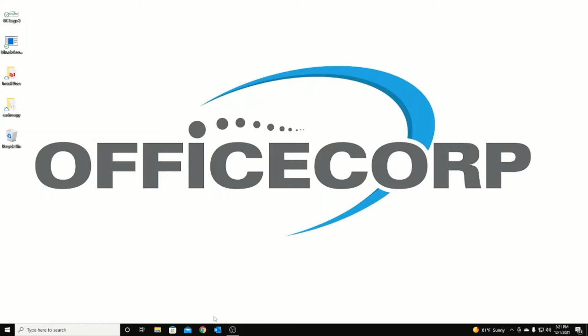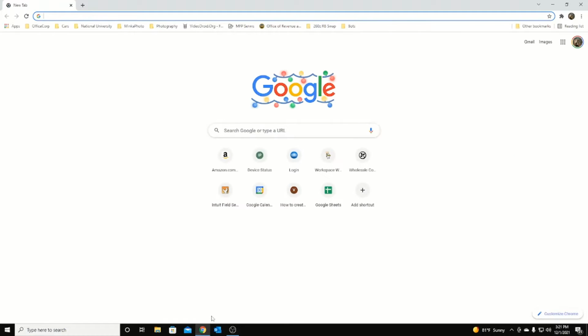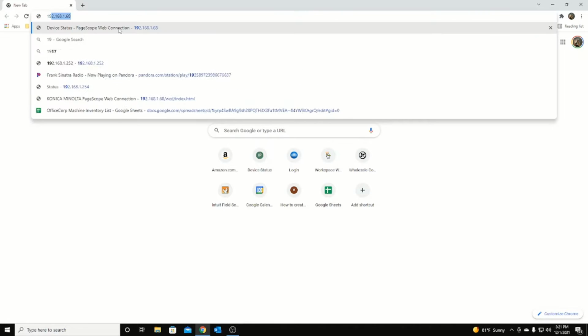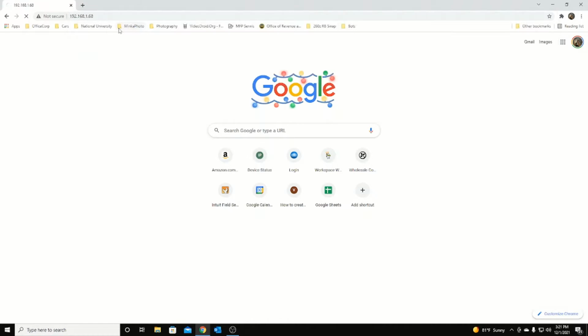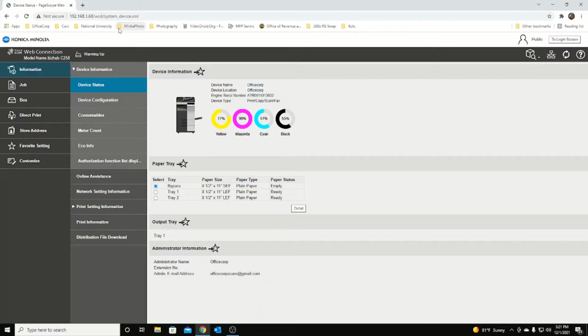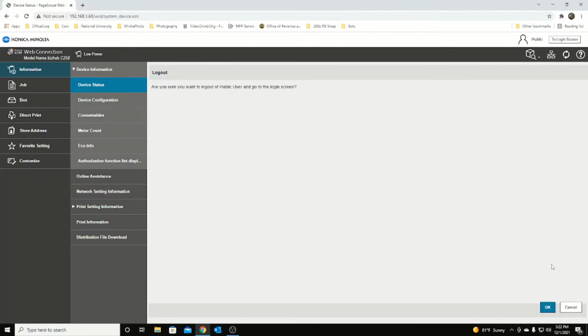So once you actually have that in hand, go ahead and open up a web browser, and from here you're going to enter that IP address, 192.168.168 for me. So from here, hit enter, and what you'll see is PageScope, Konica's web interface for the printer. Once you're here, you'll actually want to click to login screen, and it'll ask you if you're sure. Go ahead and click OK.